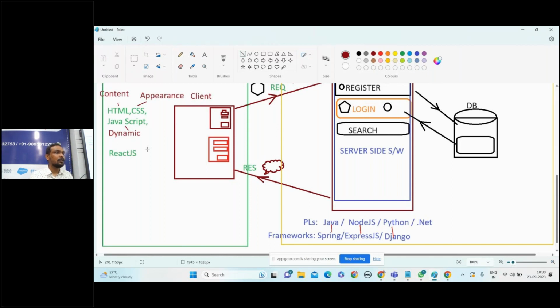Got it? Content is the same. That is like Wikipedia, same. Scroll, that's it. You don't do anything in that. But let's take the example of Facebook. It's not like that. You will do something there. You understand? That is what I am telling.